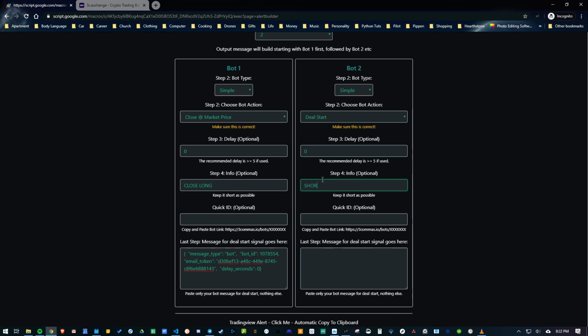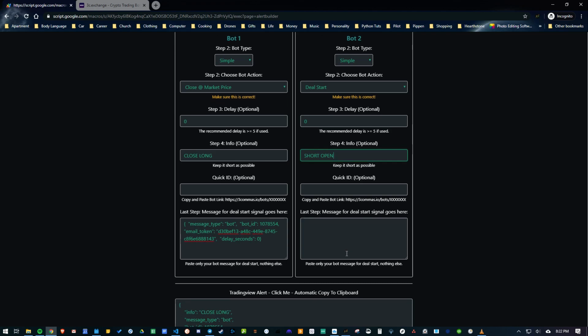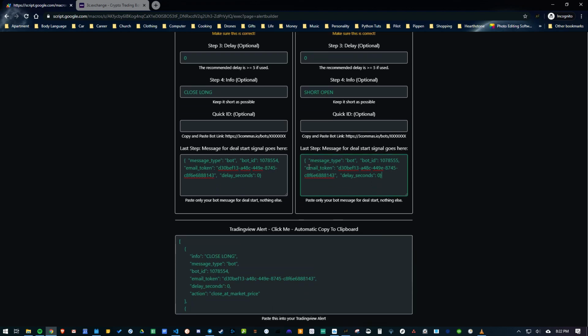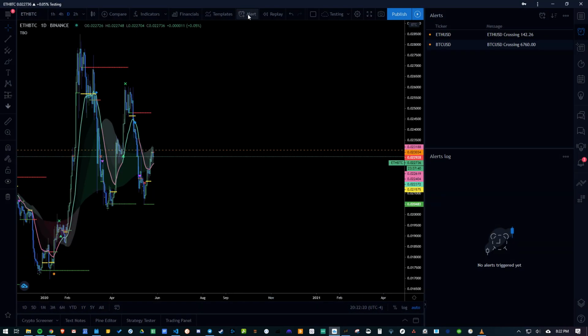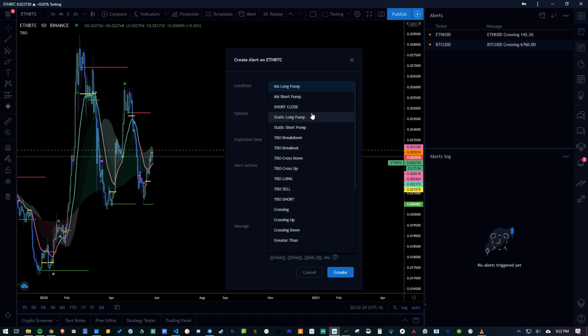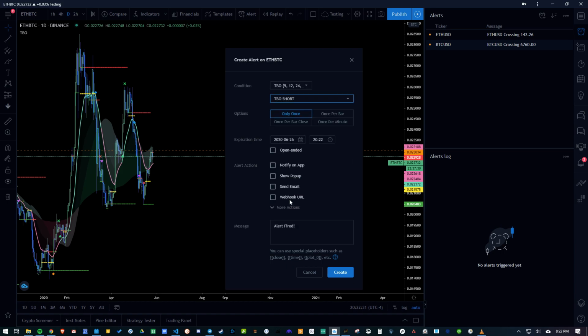So short open, and then I'm going to paste the exact same thing here, the deal start, and you'll notice here that it now formats everything. It's got a close long, it's got the short open. All you gotta do is click that bad boy there, and then come up here. I'm closing a long, so I would want the alert to fire on the short because I want to open the short.